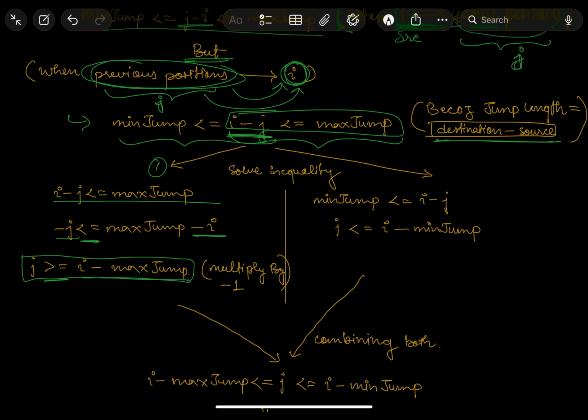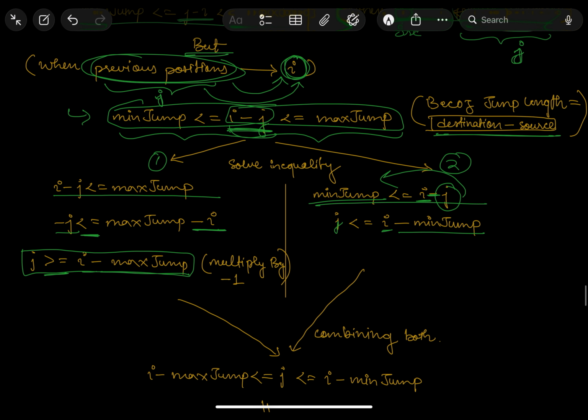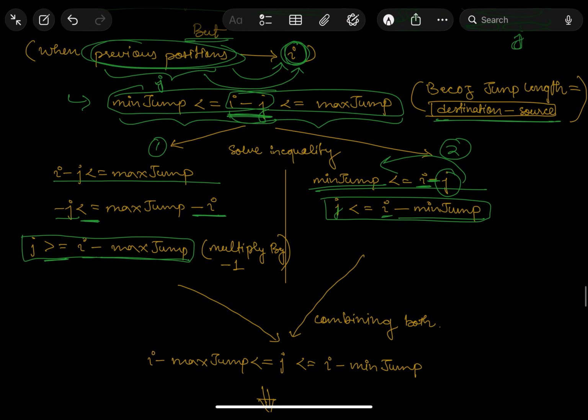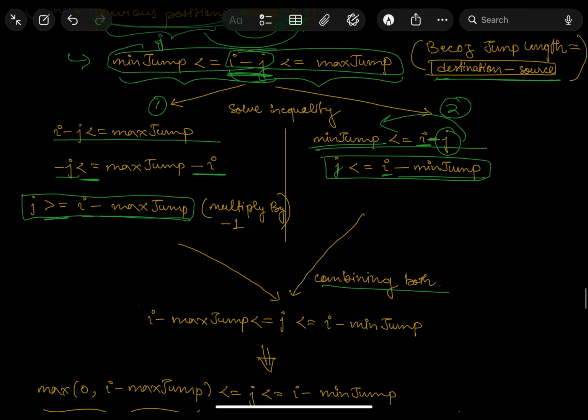Now the second part that we have, this is minimum jump, which I have copied: minimum jump is less than or equal to i minus j. So we will move j to this side and i to this side, the remaining thing on this side. When we moved, minus of j came to this side as plus of j, and i as it is, and minimum jump, if we move to this side, it is minus of minimum jump. So this is how the other inequality will look. Now if we combine both, this is how it looks: i minus max jump is less than or equal to j, which is less than or equal to i minus min jump. Okay, this was the derivation.